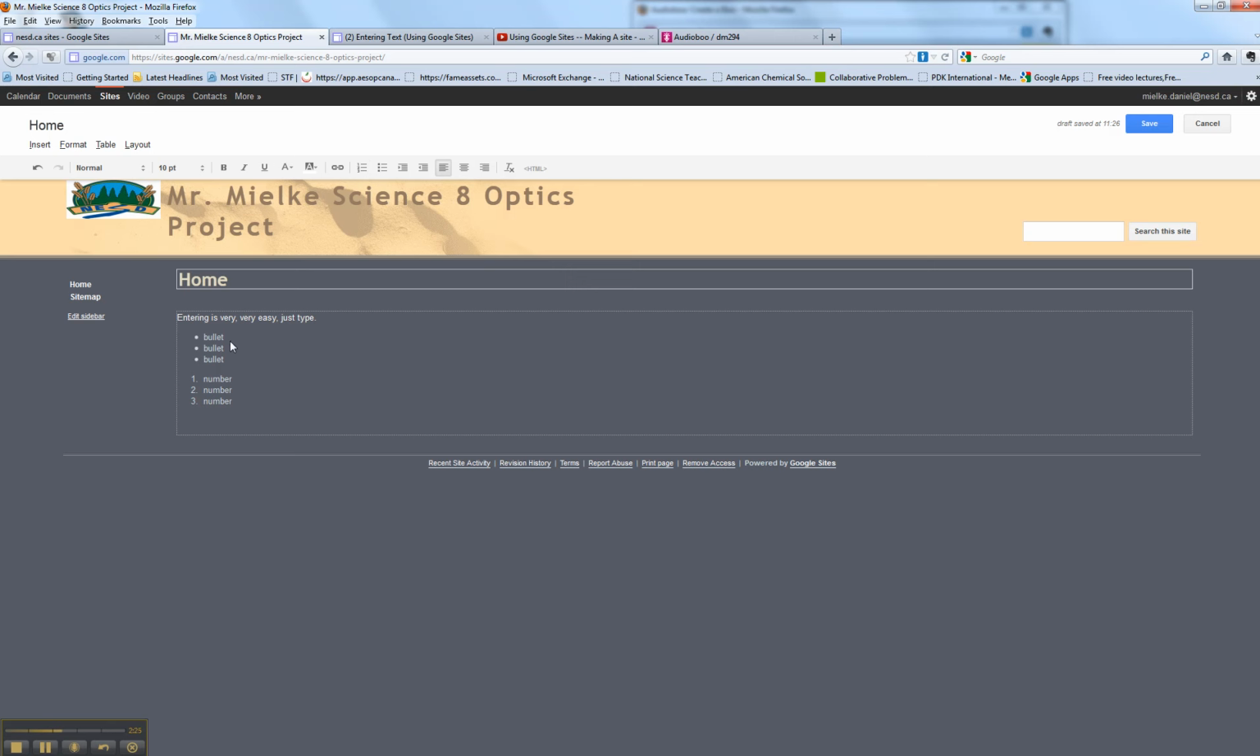I can control the orientation of my text. I can center it, left justify it, or right justify it. I can also control indent. I can indent it here or remove indent.